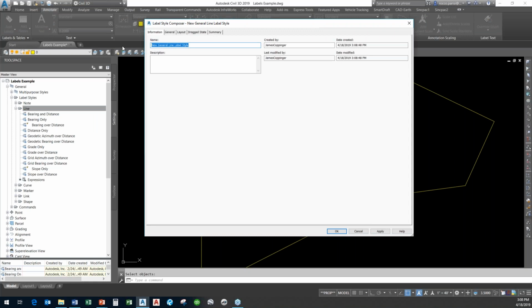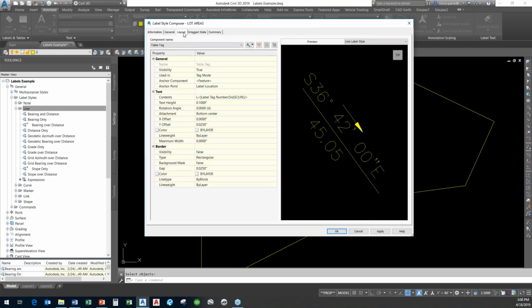Let's just go ahead and call this one lot areas first. So I can do a lot areas style. And you see over here, when I create a new line style, by default it gives me all of my basic bearing, distance, direction kind of controls. I'm just going to delete those. I don't want a direction arrow, a bearing, or a distance in this case.